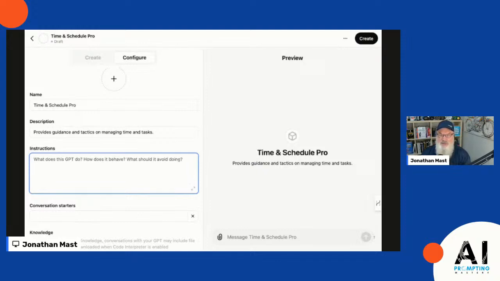Now, earlier somebody made a comment. This seems like a lot of work. It is. And writing your custom instructions, it's a pain in the butt, guys. But I'm going to show you how we can do it easier.